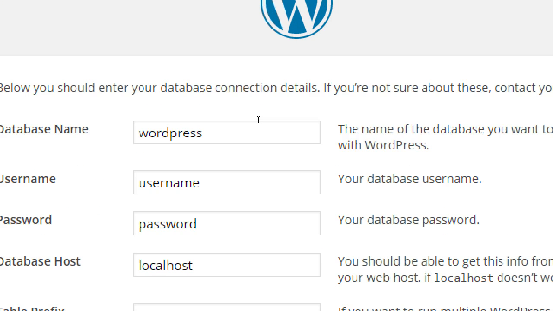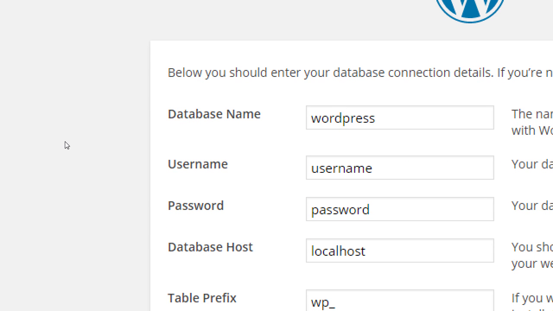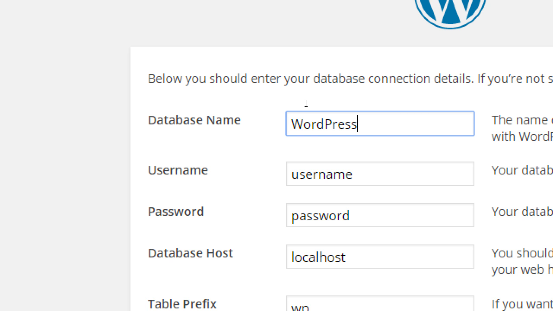Database name. This is why earlier I said, let's create a database called wordpress. This is the default name it's going to look for. If you had called your database WordPress with capitals, this screen will say, I can't find it, because uppercase WordPress and lowercase wordpress are different. So, wordpress.